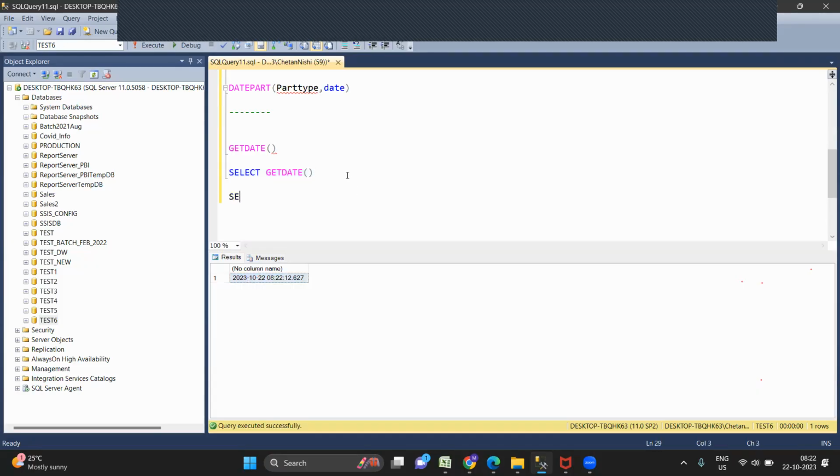Now we are going to display the current year, just the year number. What is the function we are supposed to use? DATEPART, YYYY, comma, and I am using this GetDate function. So what would be the output for this query? 2023, right?